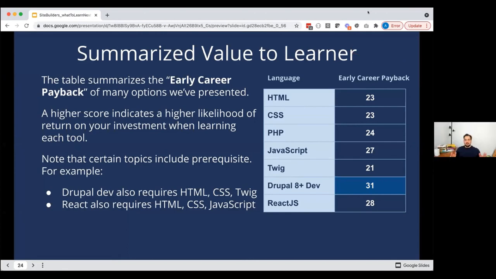Yeah. So we have this summary slide, which basically adds up the scores from the various categories. Again, this isn't a comparison of which technology is best. But as a junior developer, as an entry-level developer, what is the early career payback in learning different technologies? And I did not fix these scores. I put honest numbers in each category and I added them up. And based on those 4 categories, Drupal did rank a bit higher than React.